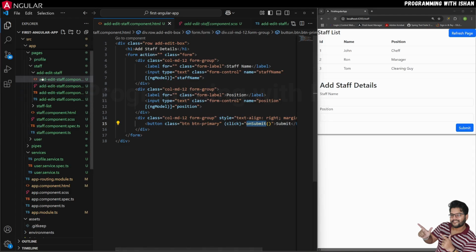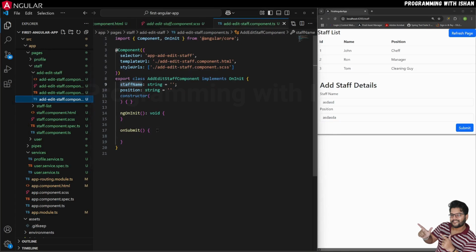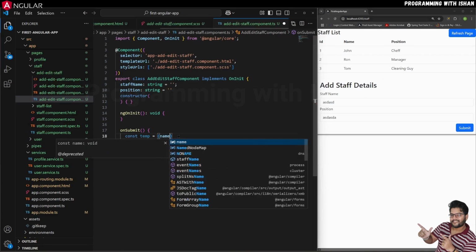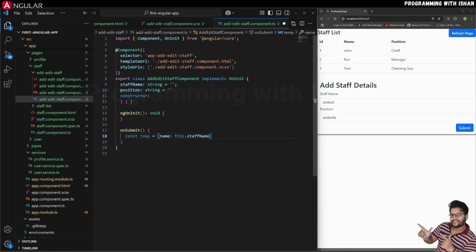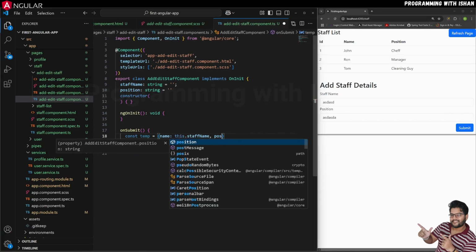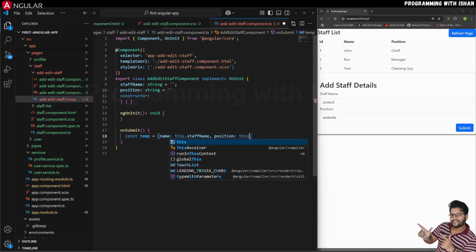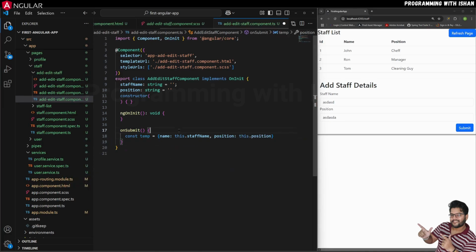Before proceeding ahead, we should check if these two variables are able to get the value from the input column or not. For that purpose, we'll have a piece of code in the onSubmit method. We'll add a temp object with the keys as name and position, and we'll assign the staff name variable and position variable to these two keys for checking the values. We'll also add a debugger at the top.